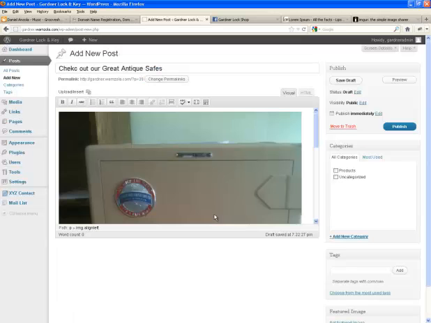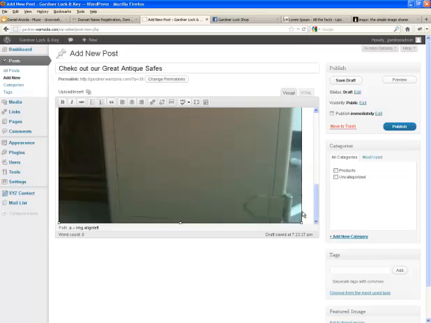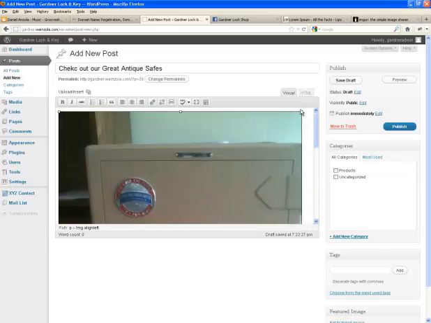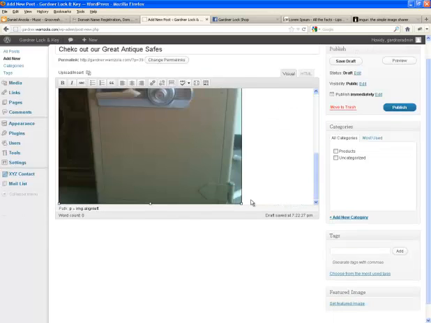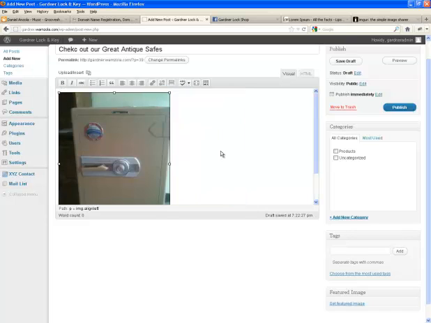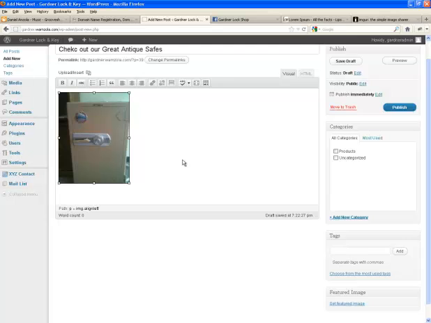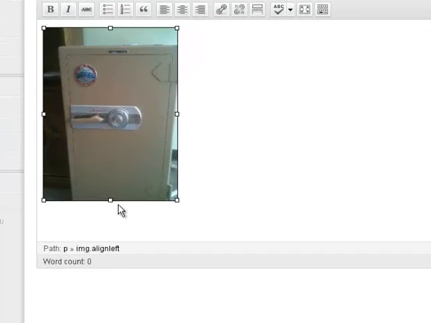Okay, insert that into the post. A little big, so let's resize it. You resize the image by clicking on it and pulling these corners down, and then pulling these corners up, or however you pull the corners usually resizes the image. Boom.